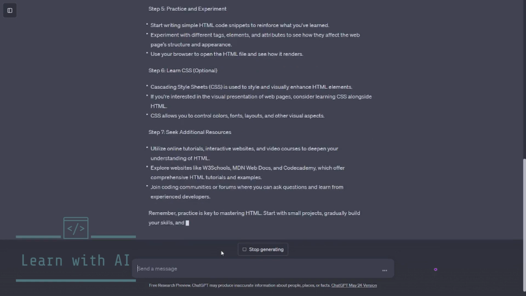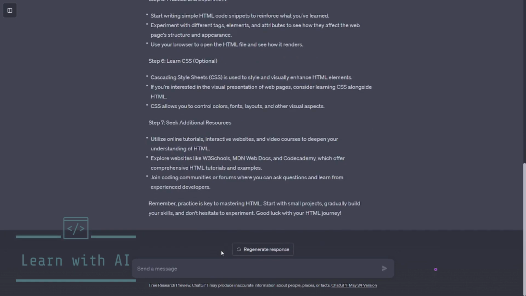Step 6. Learn CSS, optional. Cascading style sheets, CSS, is used to style and visually enhance HTML elements. If you're interested in the visual presentation of web pages, consider learning CSS alongside HTML. CSS allows you to control colors, fonts, layouts, and other visual aspects.